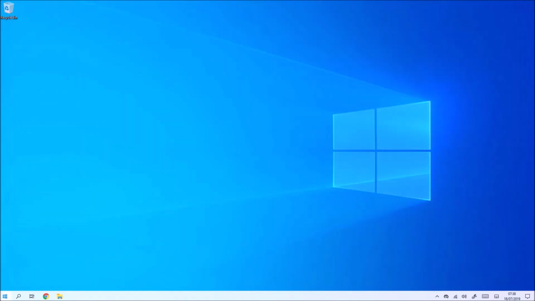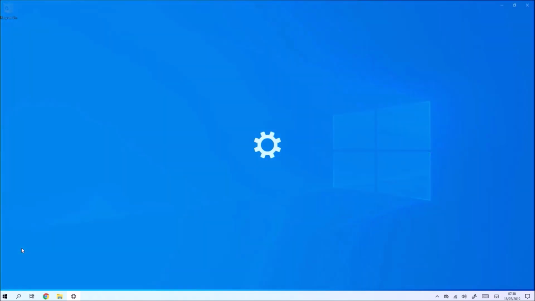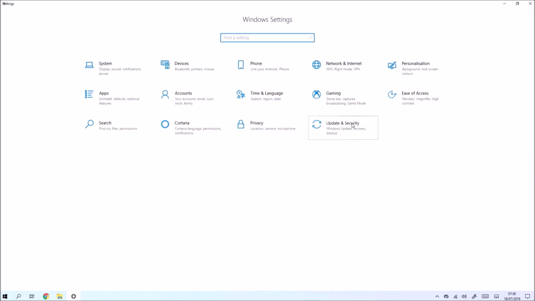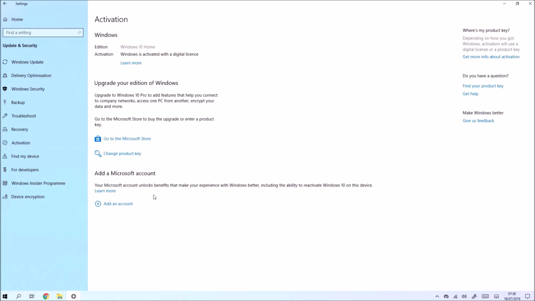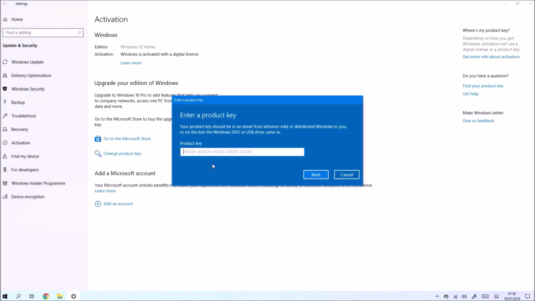And we want to switch the edition to Pro. So how do we do this? Well, if we right click the Start button and go to Settings, and then Windows Update and Security, and then Activation. Here we can change the product key.